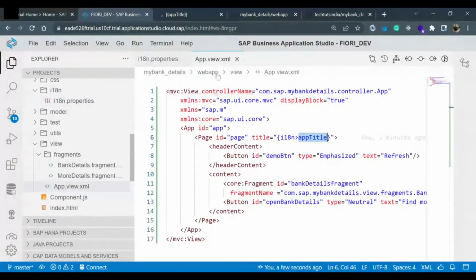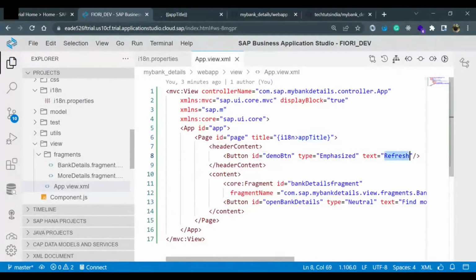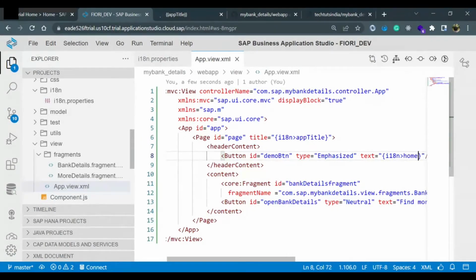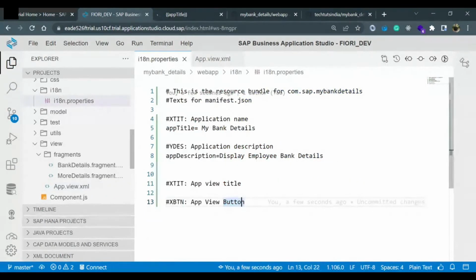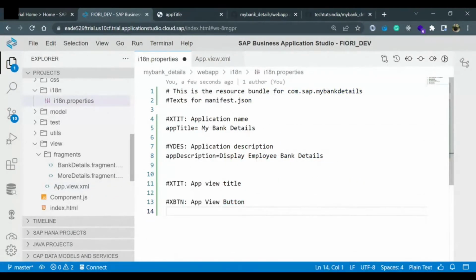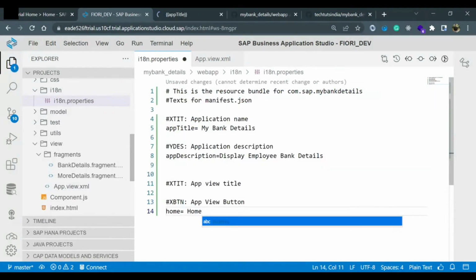Now we have a button in app view, and the button name is Refresh. So I would also change the name. The same structure we have to create: curly braces open and close, i18n greater than, and I need to give a name, so I give it a property called home. There's a home button we are going to create. So here I have given home as the property, and the value should be the actual Home with a capital H.